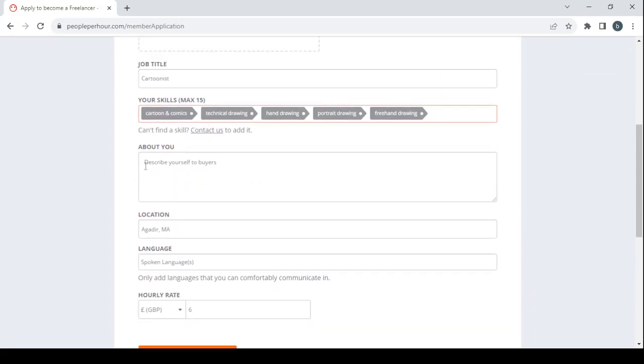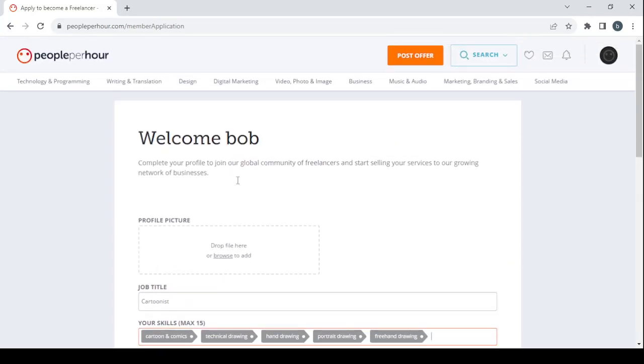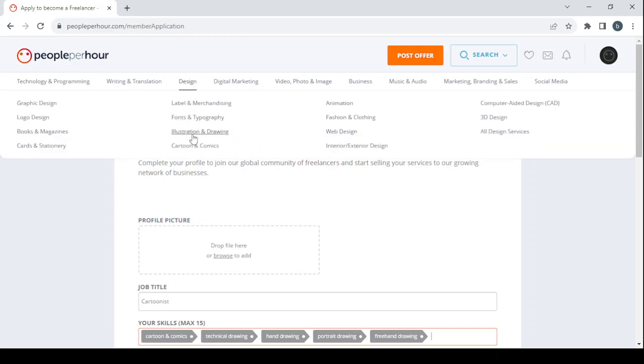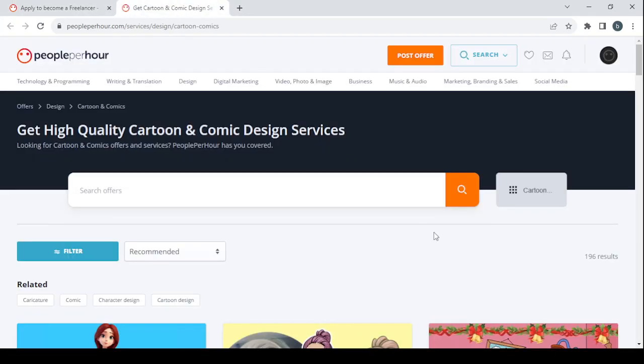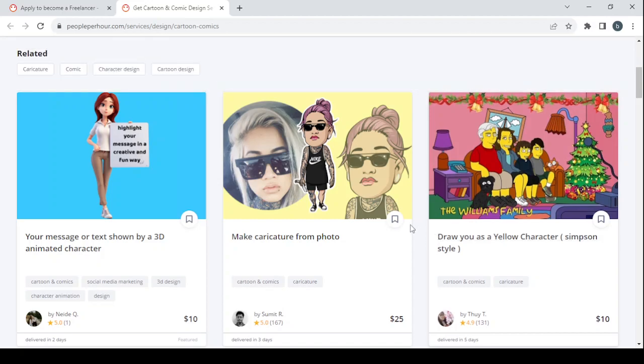Then we proceed to the description. So here you describe yourself to buyers. This description is very important, guys. It's what makes the client decide if he's going to work with you or not. So make sure to get a lot of inspiration from your competitors and make the best description that you can create. And in order to get some inspiration, we're going to check our competitors' descriptions, see what they are doing in their description. How are they describing themselves? What are they talking about?